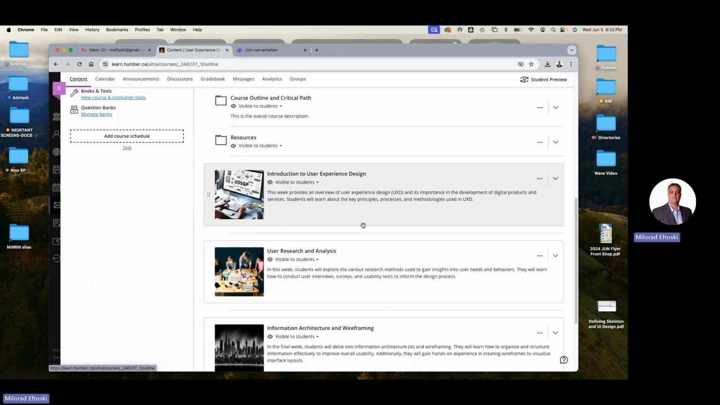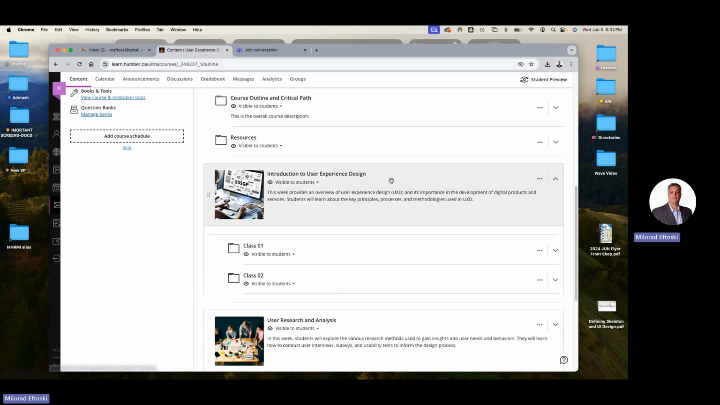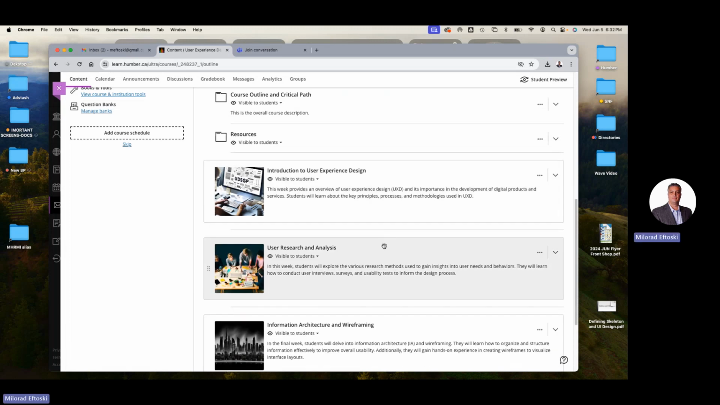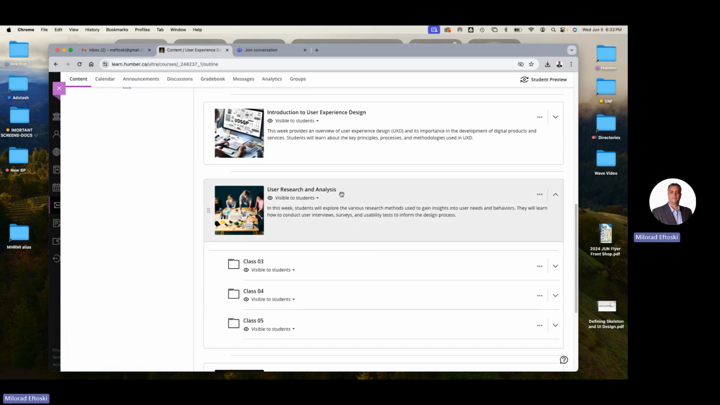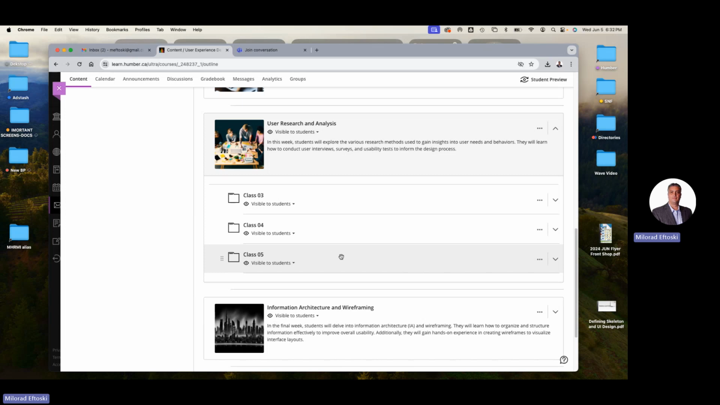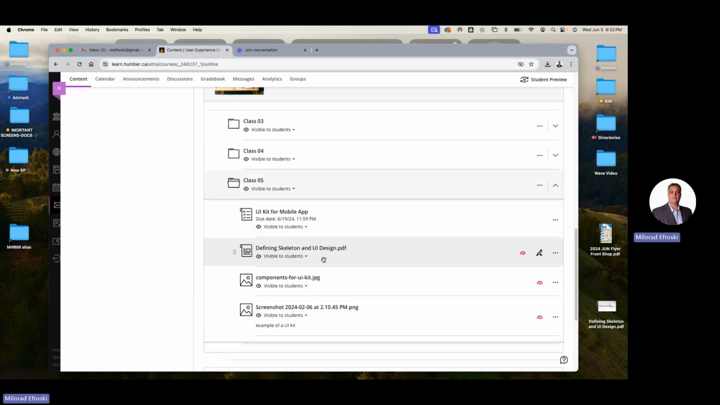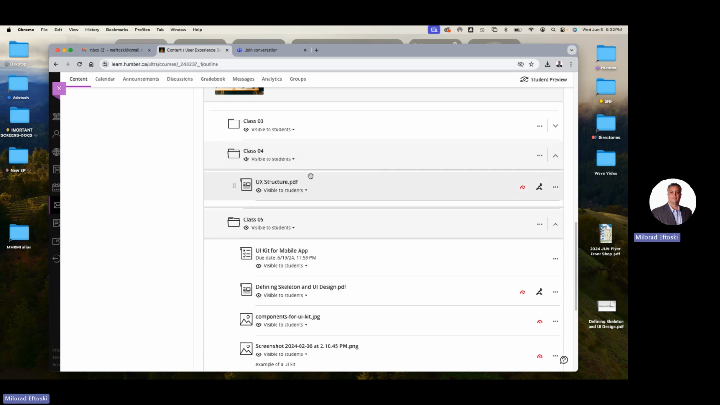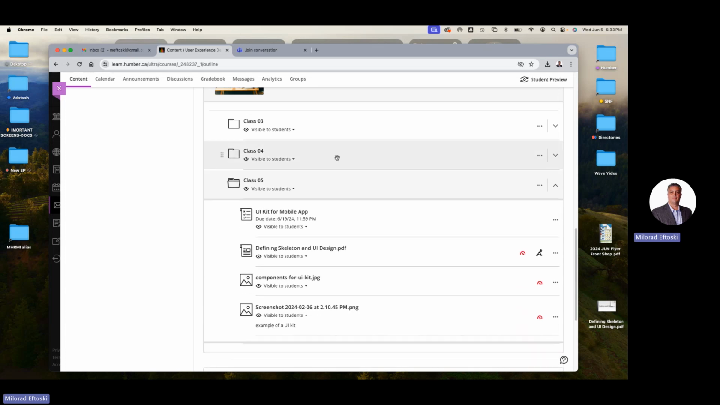Any other additional resources, I'm going to mention to you and go over them just to make sure you're all clear with everything that's happening here. So we are on the user research and analysis module. This is class number 5. Over here, we have some interesting items to look at. Last week, we covered the UX structure. We also talked about the UI kit a bit, which today we're going to be using the applications for.